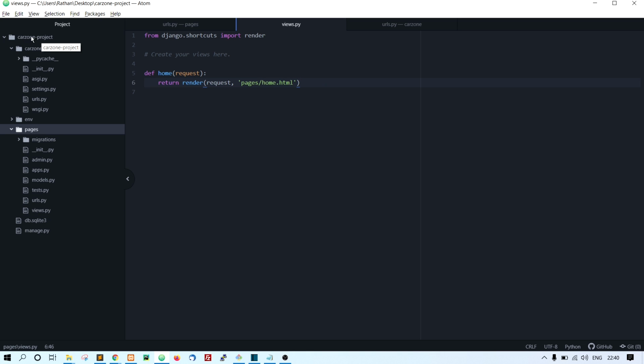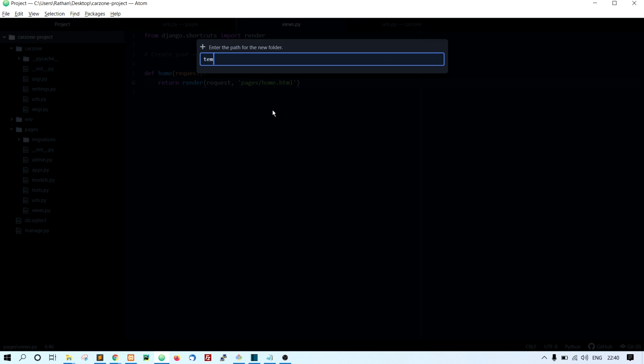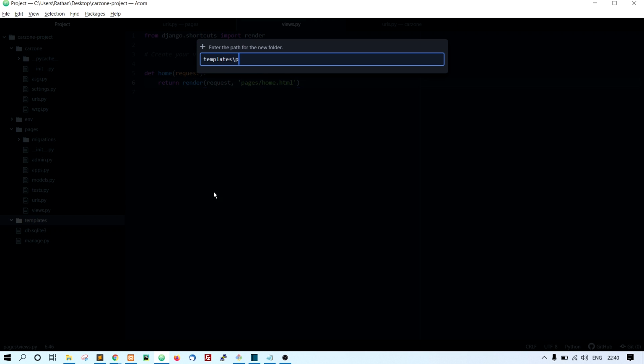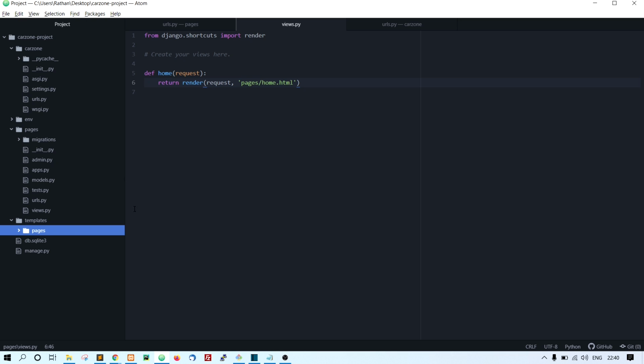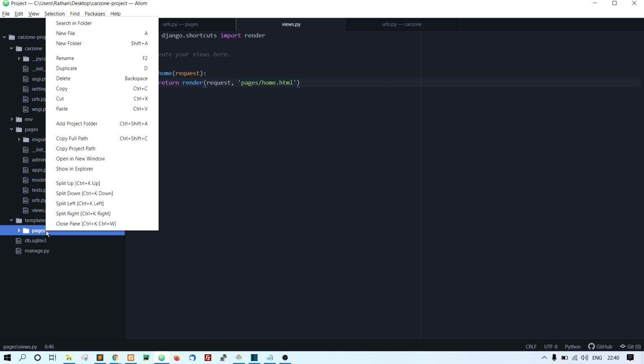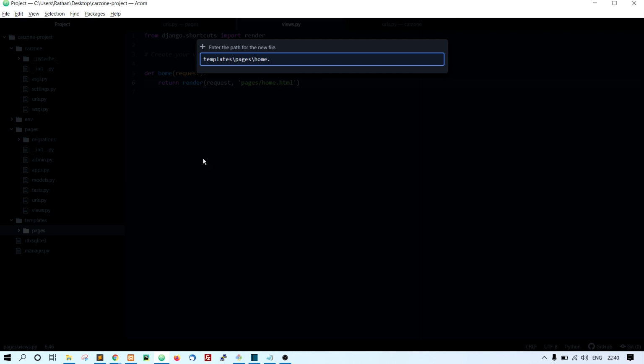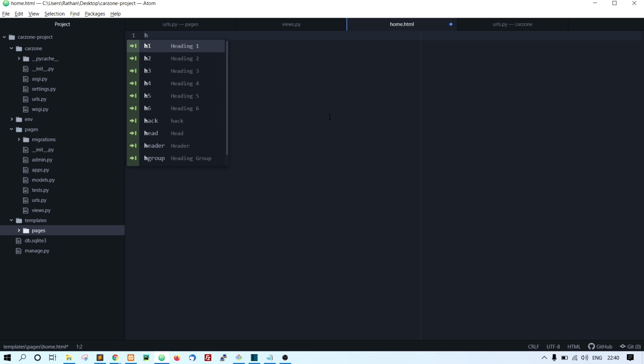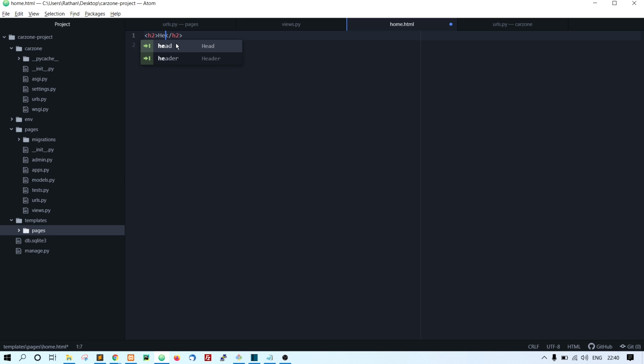Go to the top level folder, right click, new folder. Say templates and hit enter. In this templates folder we create a new folder called pages. Inside this pages folder we'll create home.html. So we have created the home.html. Now let's say h2 Hello World. This is just for testing purposes.